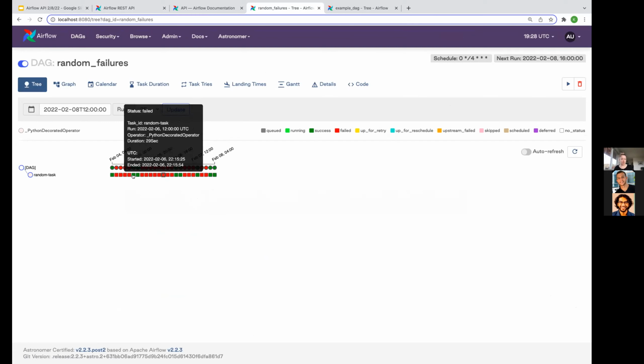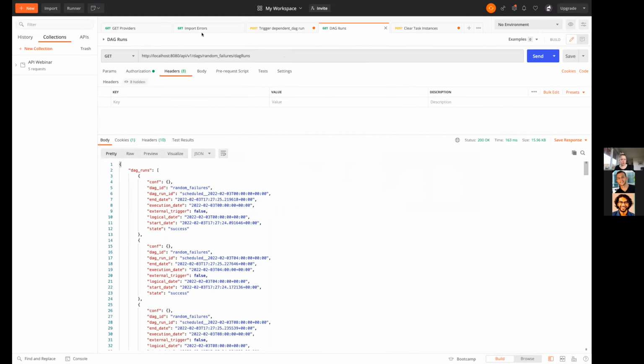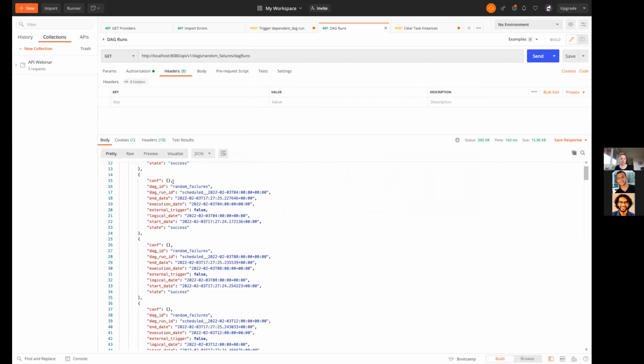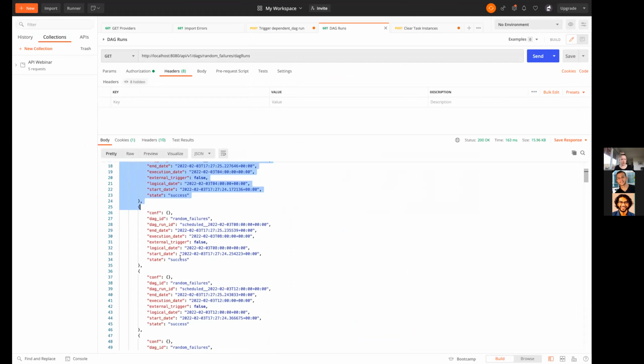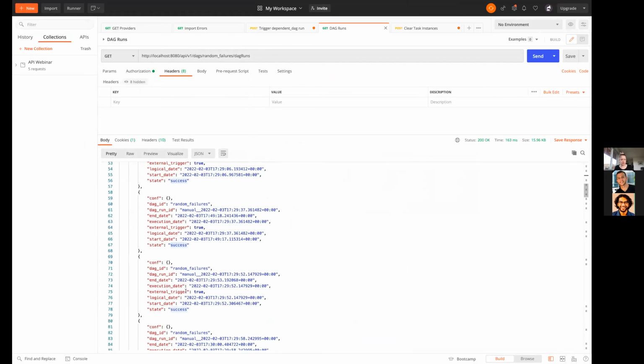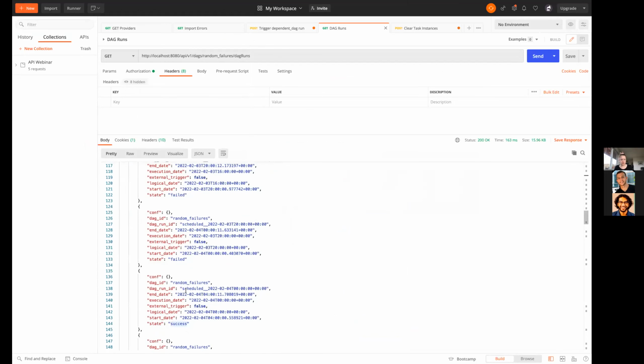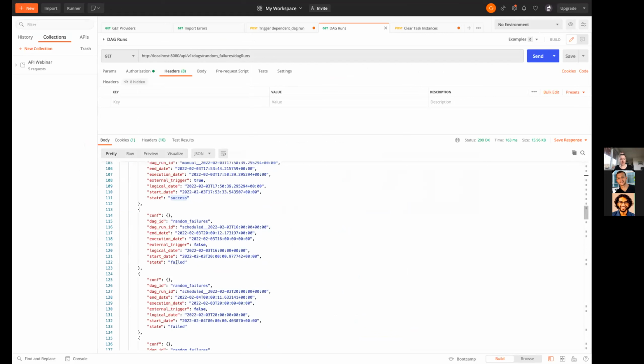So I've got a DAG here. I've got some successes, a whole bunch of failures. This thing runs every 4 hours, I think. So if I come back and look at the results of this request, that's what I'm looking at here. Each one of these blocks corresponds to one of those DAG runs. And you can see I've got the state in all of them, success, success. Started off pretty good on this one. And now you start to see some of the failed ones show up.